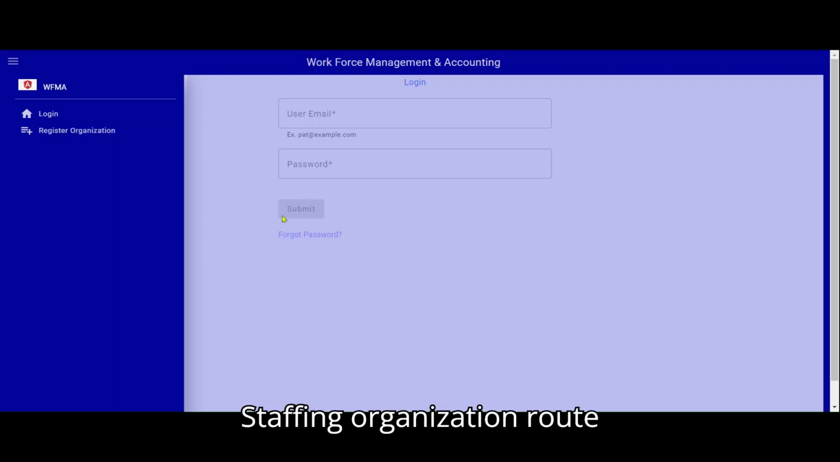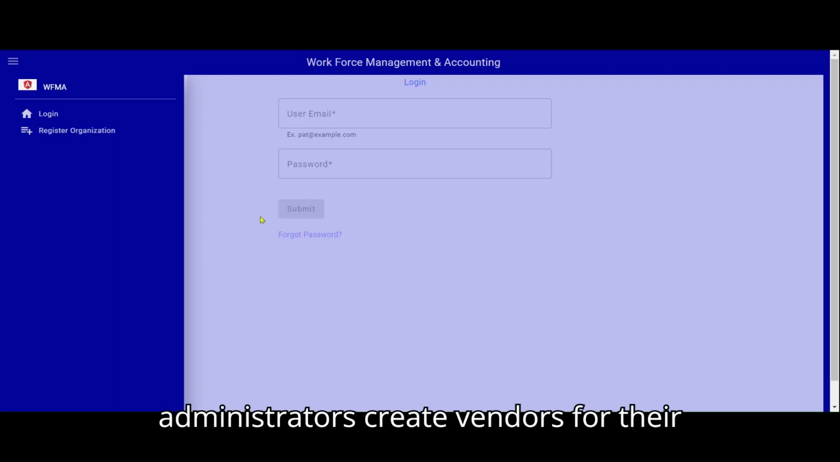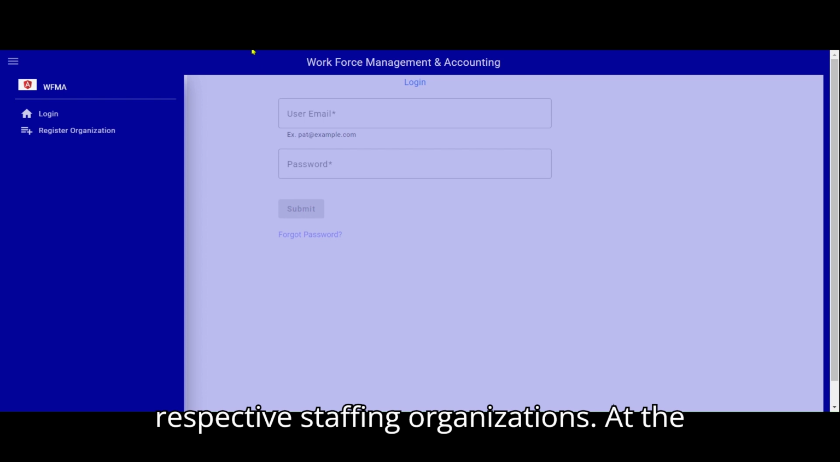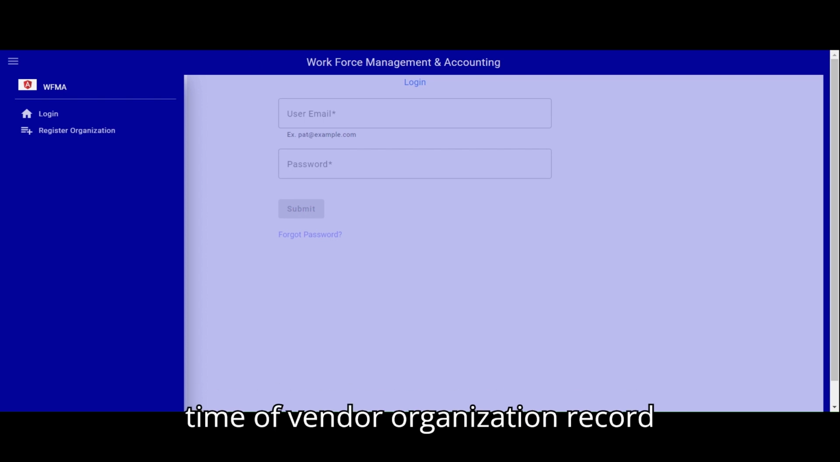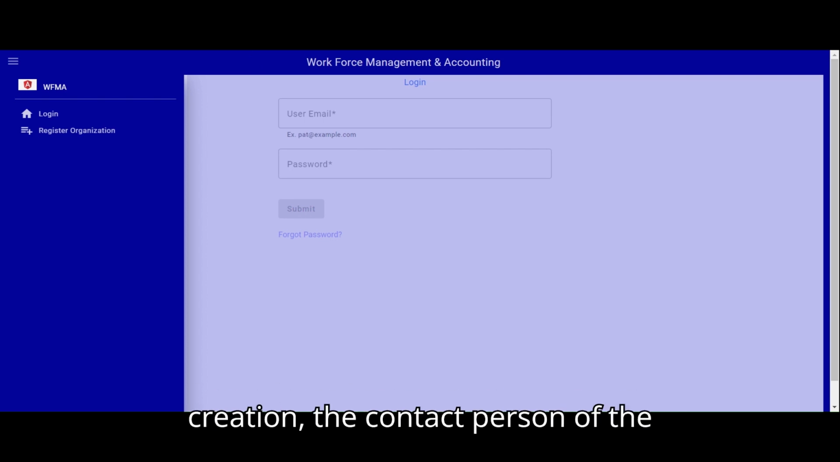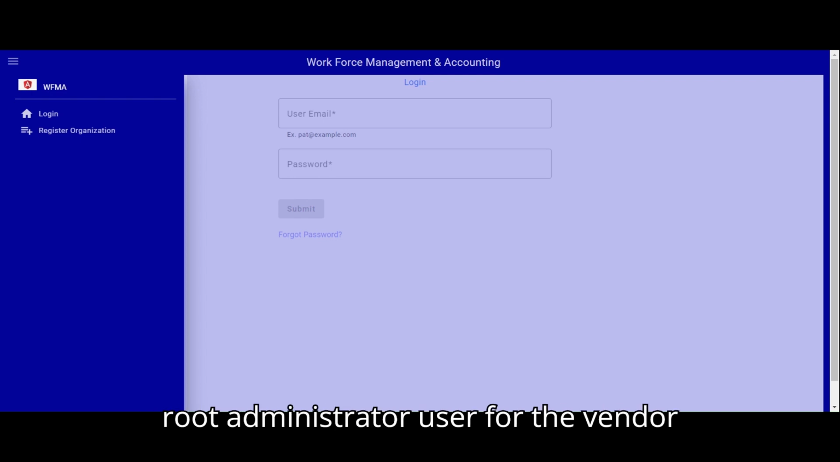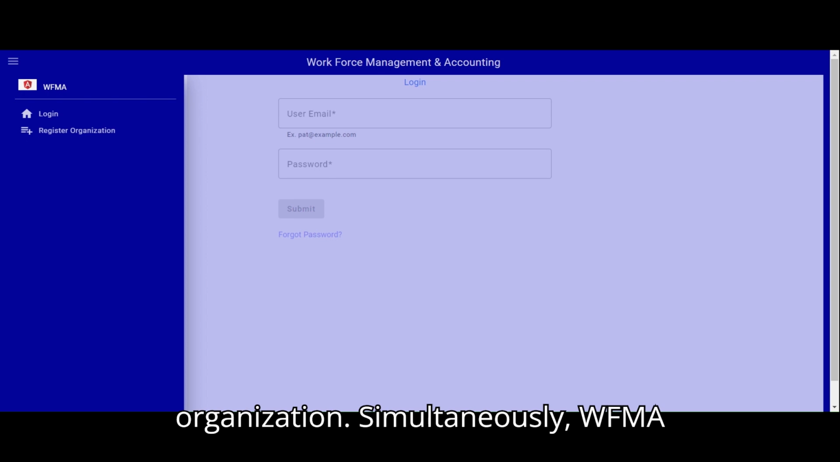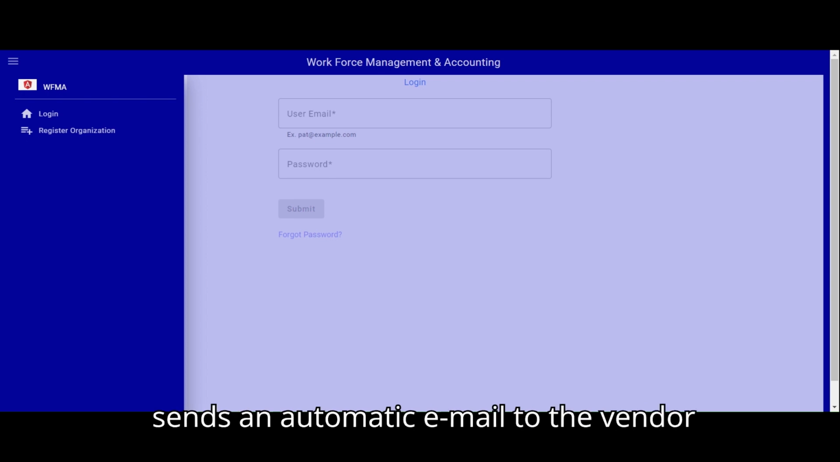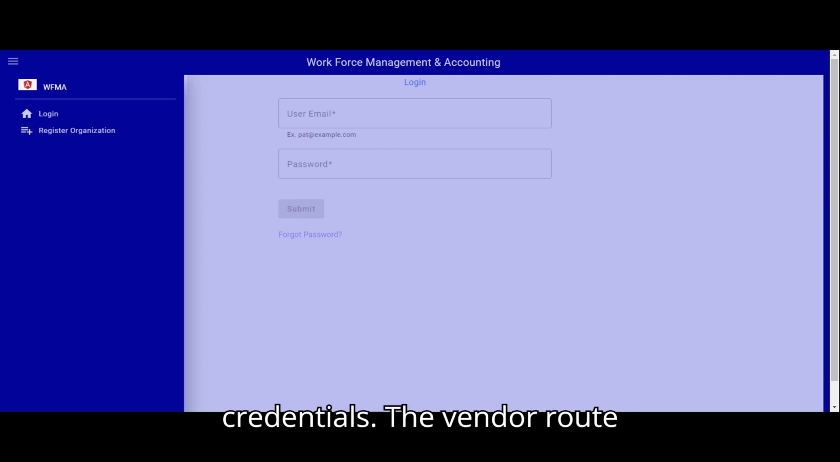Staffing organization root administrators create vendors for their respective staffing organizations. At the time of vendor organization record creation, the contact person of the vendor organization becomes the vendor root administrator user for the vendor organization. Simultaneously, WFMA sends an automatic email to the vendor root administrator with the login credentials.